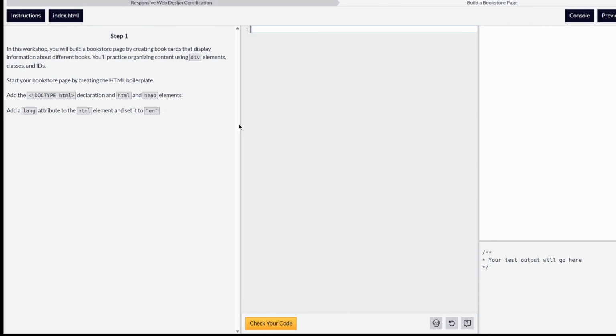Step 1. In this workshop, you will build a bookstore page by creating book cards that display information about different books. You'll practice organizing content using div elements, classes, and IDs. Start your bookstore page by creating the HTML boilerplate. Add the less than exclamation doctype HTML declaration, an HTML element, and head elements.